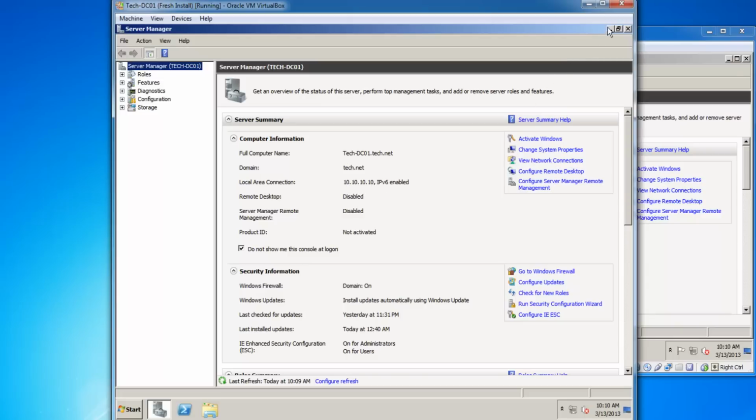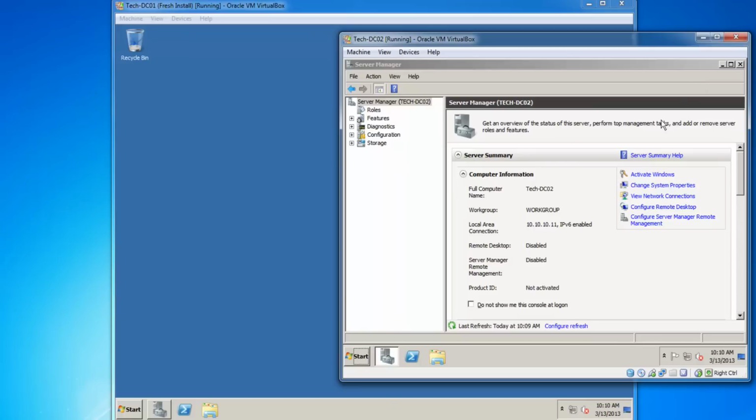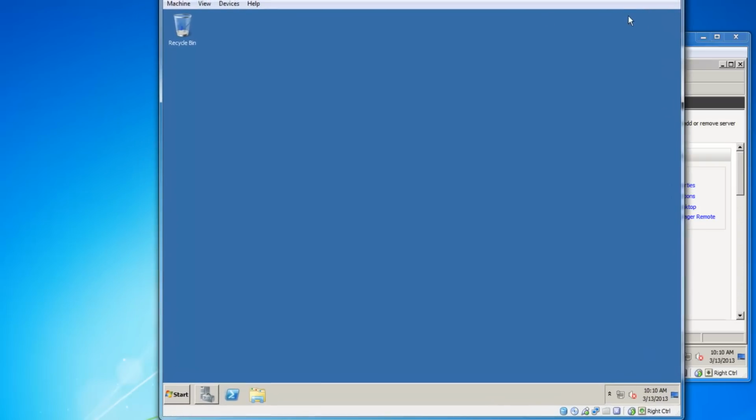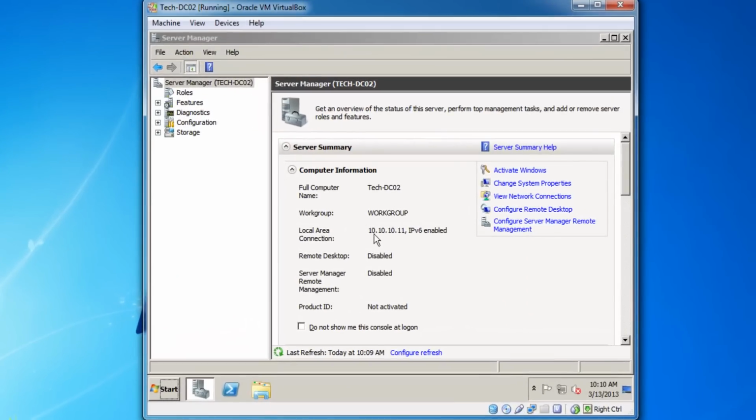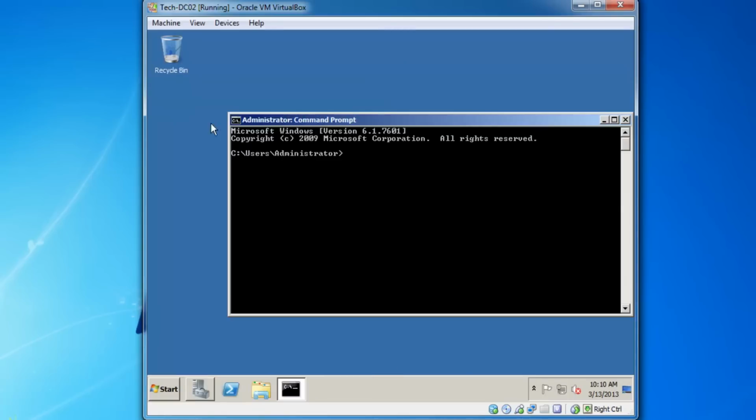Okay, so now that we got that, we need to make sure that our two computers can speak to each other. So on my secondary domain controller, I'm just going to close down my primary because we really don't need it for the rest of this little exercise. You can see my IP address is 10.10.10.11. It's not a member of tech.net, sorry. It's just workgroup. But we can do all that while we set it up.